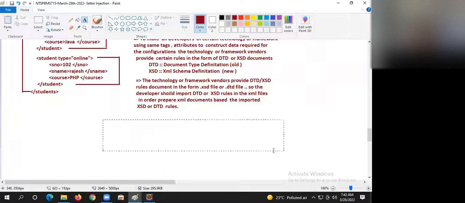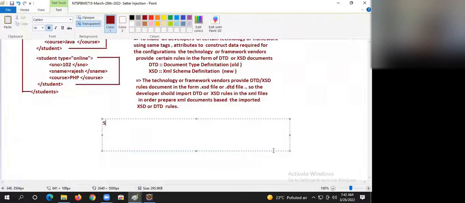Okay, now listen carefully how it works. Okay, Spring framework.